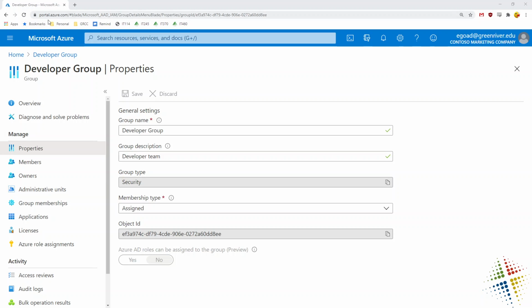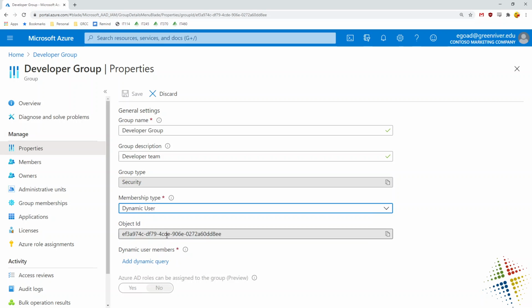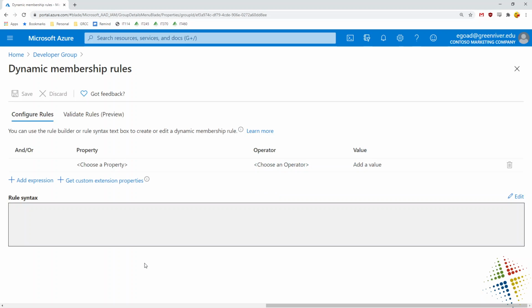All right, so I refreshed the screen and my membership type became available to me. It currently says membership type is assigned, which means I manually assign users to it. We can actually change this to dynamic. So a dynamic user or a dynamic device, all depending on whether these are user groups or devices. And what I can do once I've selected dynamic is I can add in a dynamic query. Now, the great thing about dynamic queries is we can have people add or remove from these groups automatically, all depending on their configuration. So for instance, I may want to go ahead and add an expression.